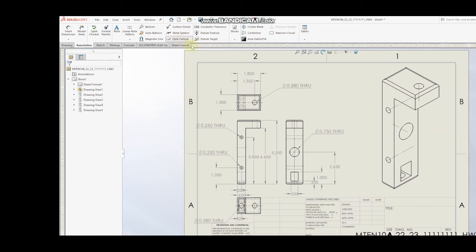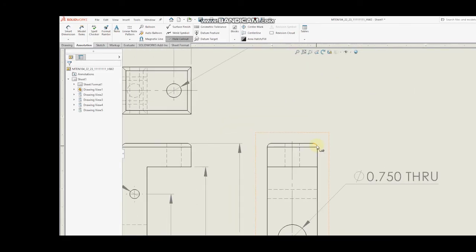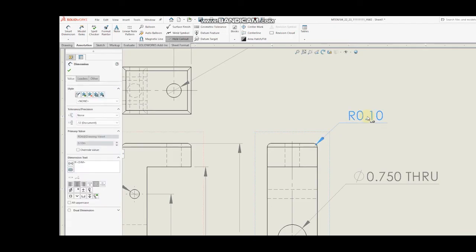Once again, we select whole call out. We zoom into our right view. We put our cursor on the fillet and we drag out. We click. We change the decimal points to 0.123.